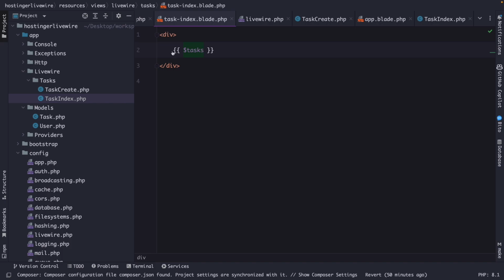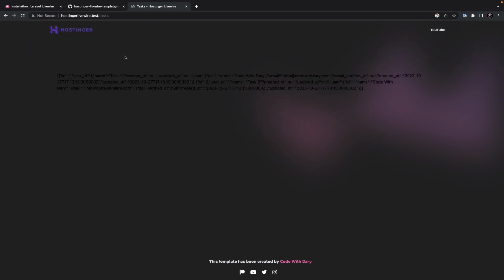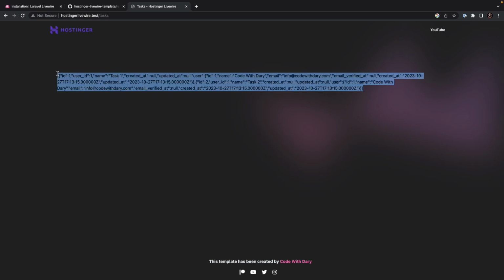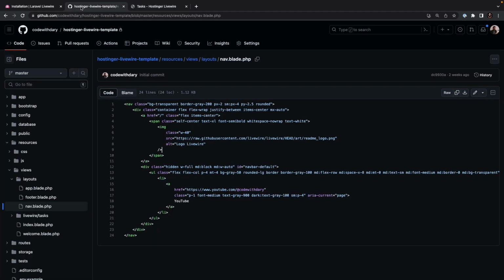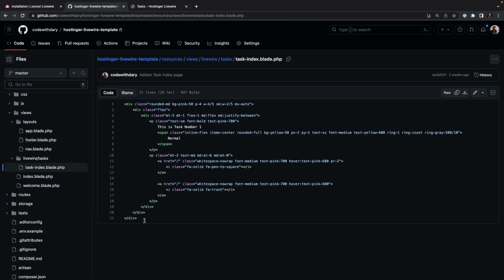So let's navigate back to the browser. Let's change the endpoint to tasks. And right here, well, it's not that clear, but let me select it for a moment. You will see that our tasks variable has been dumped on the screen. Now, if we navigate to my GitHub repository for a moment, you'll see that I have created the Livewire directory as well and a task index as well.